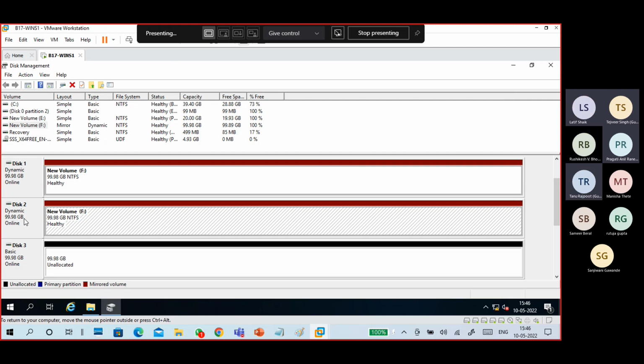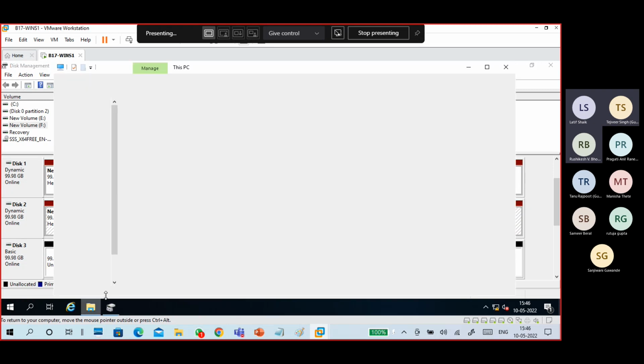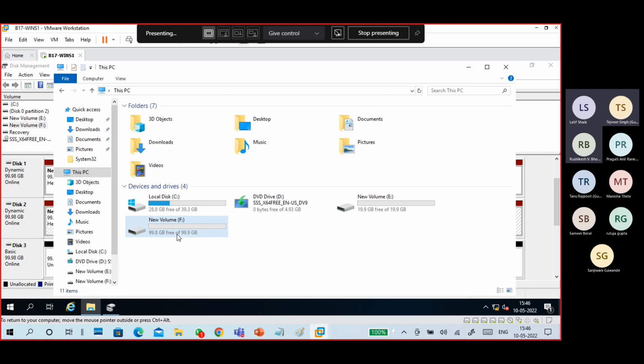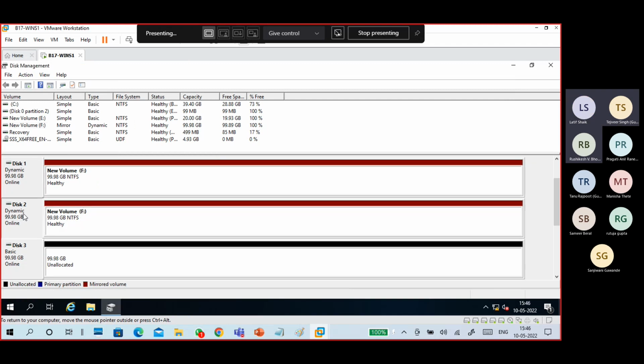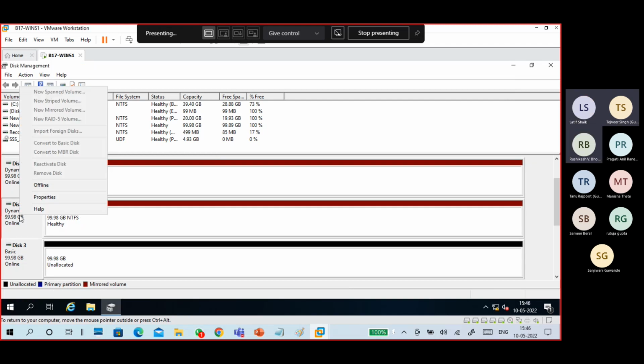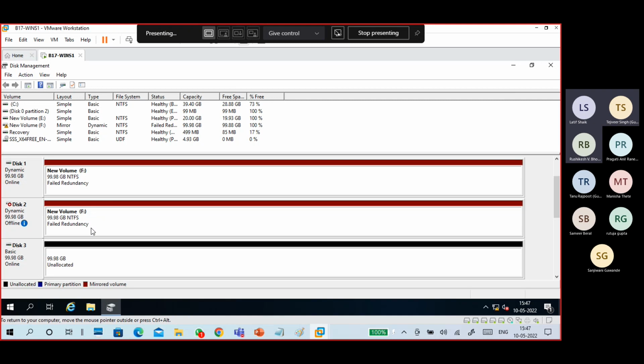Yes, sir. So two disks we used, right? We created a mirror. Both are the F drive only. 100 plus 100, and the F drive is 100, and there is certain data here. Now, disk 1 and disk 2, any one of them, I make simply offline only. I could remove it, but I'm just making it offline only.